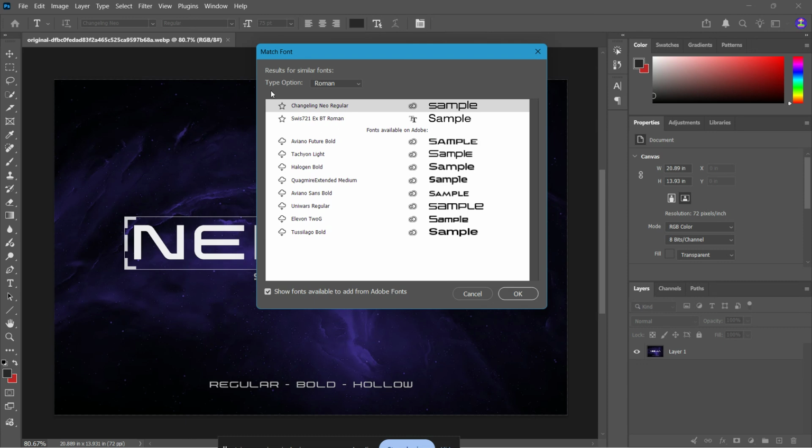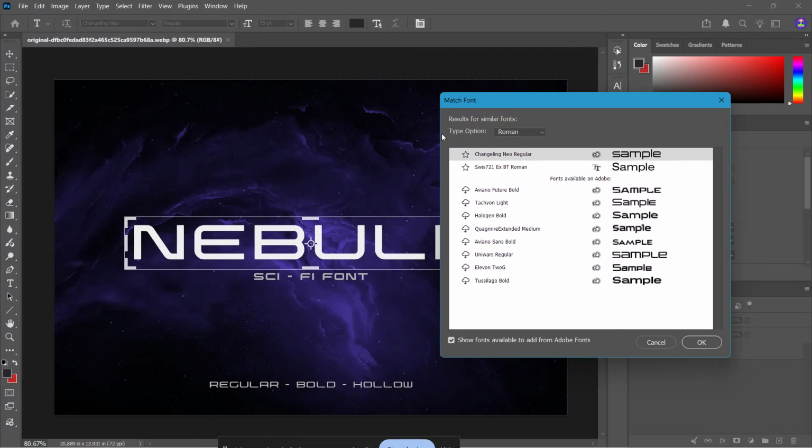Sometimes Photoshop will give you an exact match, and other times it will give you several close alternatives. If the exact font isn't available, choose the one that looks closest in shape, spacing, weight, and style. Pay attention to details like rounded corners, serif shape, letter width, and the overall thickness of the characters. These little details can make a huge difference in making your design look authentic.